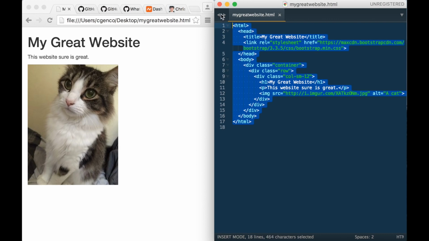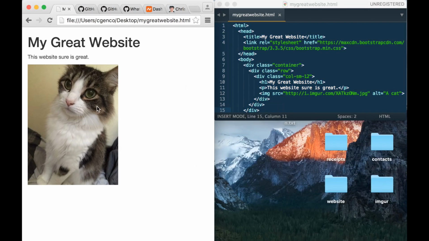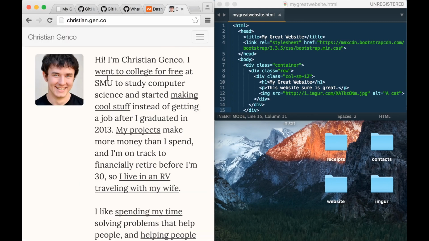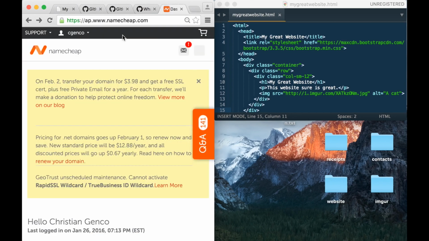Today we're going to talk about how to get your own website that you've made with HTML and not just view it on your local computer, but actually get that out into the wild so that anyone can see it at your own custom URL. Just like how my webpage is christian.gen.co, and I can send this to anyone in the world and they can see my webpage that I've written. That's what we're going to set up today.